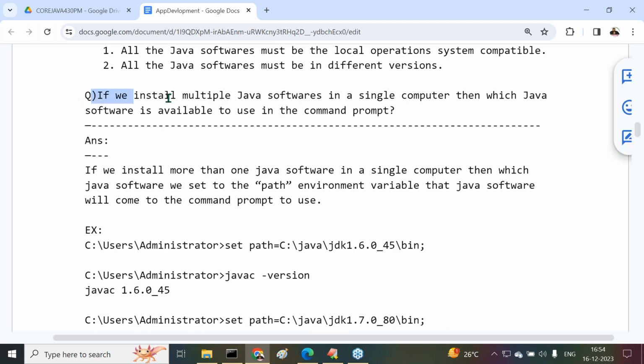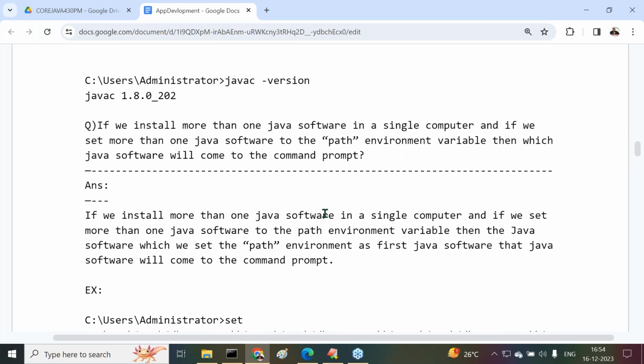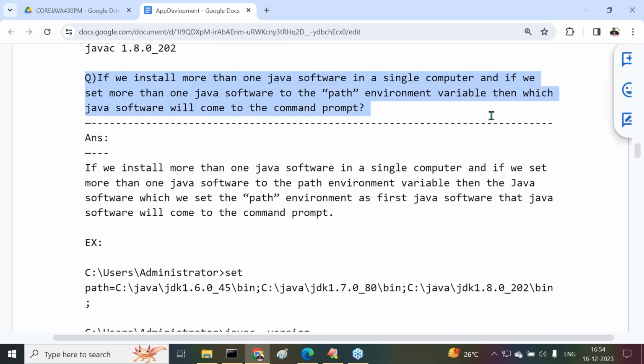If we install multiple Java softwares in a single computer, then which Java software is available to us in the command prompt? Which Java software we set to the path environment variable, that will come to the command prompt. If we set more than one Java software to the path environment variable, then which will come to the command prompt? In the order, whichever is available as the first one, that Java software will come to the command prompt.